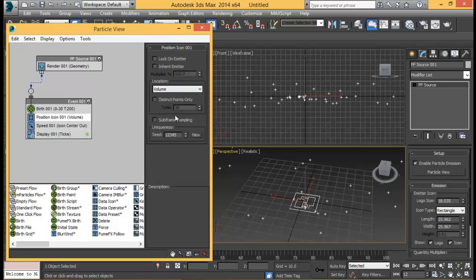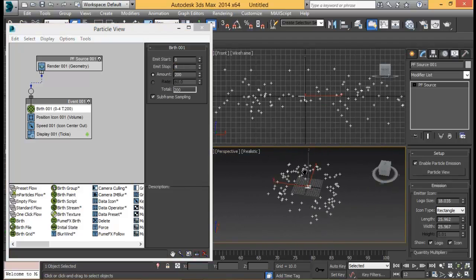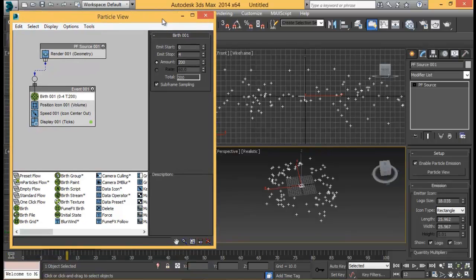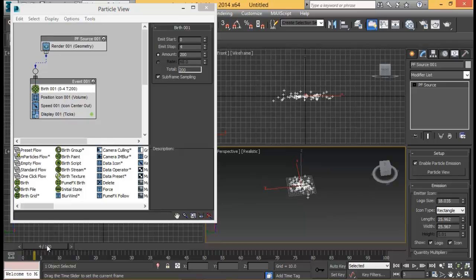If you have anything here, I guess there's nothing. Let's go to birth, and I need the birth to stop somewhere around 3 or maybe 4. I don't want my particles to keep forming for a longer time. I just want them to be a quick burst. Okay, so you can see a few particles are bursting out.